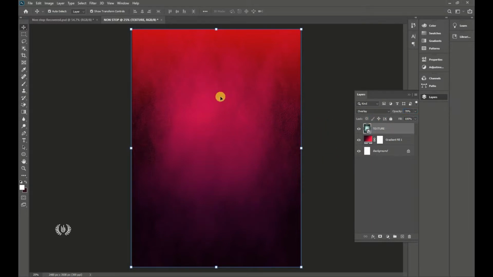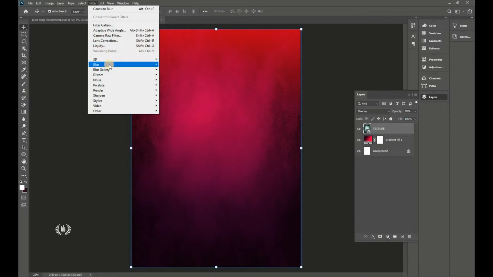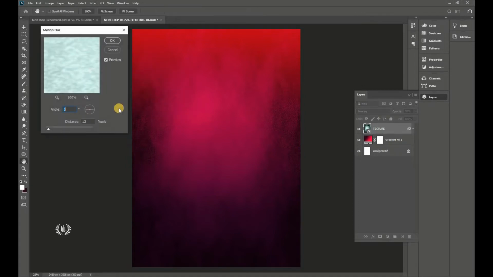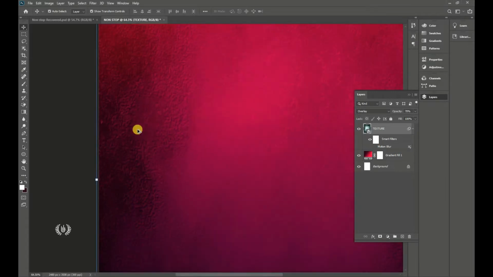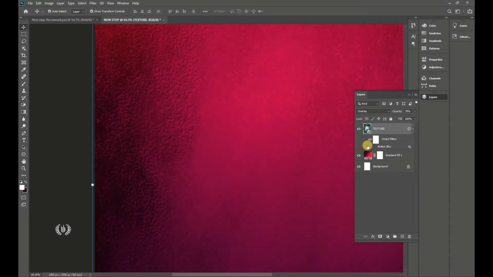So this is it guys. All we are going to do is to go to filter, go to blur, and we are going to just locate motion blur. With this motion blur, what we are going to do is we will take the distance of about 10 pixels. It's okay, nothing more, nothing less. Okay, so let me show you how the motion blur is occurring on it. So zooming in for you to see what is happening.